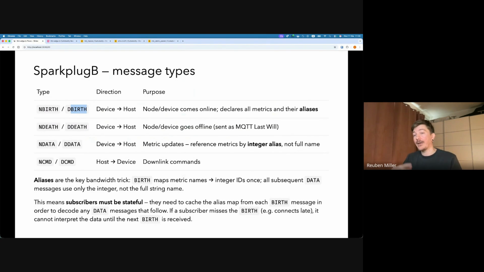But because of this aliasing concept, which is where you save your bandwidth, because you're significantly reducing the size of the messages while still being very descriptive with them, it means that the client on the other end is stateful. It needs to combine the messages it's receiving with the birth message to work out the key alias. So just keep in mind, that's where the complexity comes in. We're not talking about a simple message translator. There's a bit of brains to it.